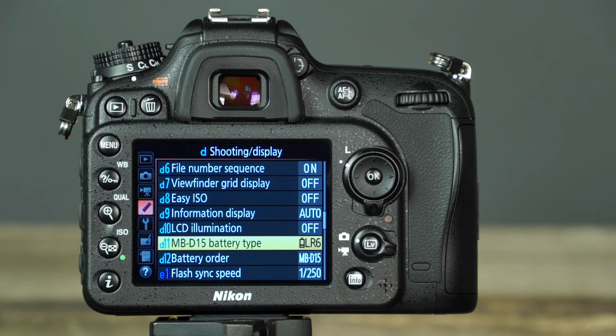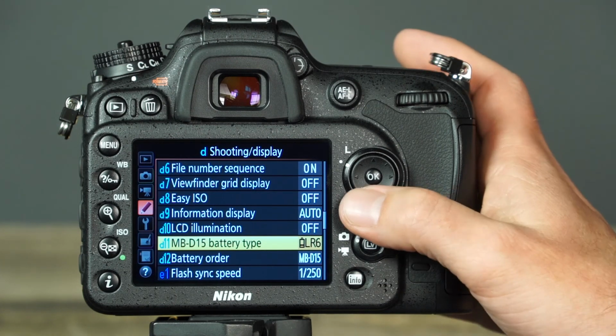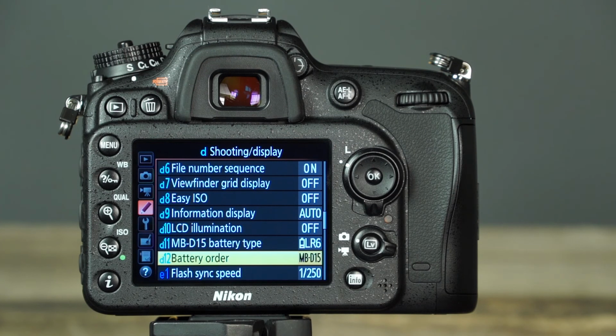Next, there is MB-D15 Battery Type. With this menu item, you can select the type of batteries that you are using with the optional battery pack. This will ensure that the camera functions as it's intended. The last menu item in Shooting and Display is Battery Order. With this option, you can tell the camera which battery or batteries you'd like to use first when you're using an optional battery pack.